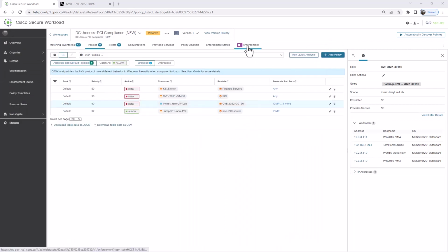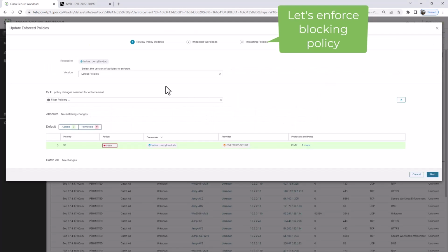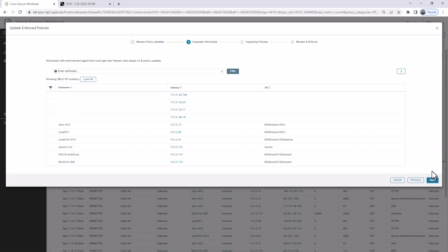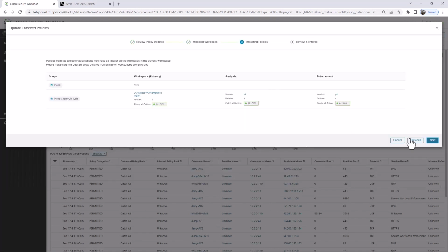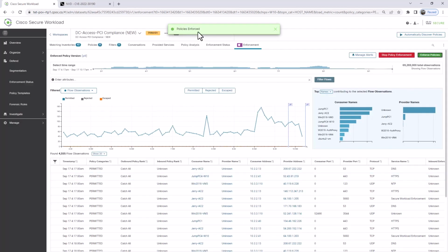Let's enforce blocking because it has a vulnerability for that CVE. I'm going to go through the enforce page, click yes to verify settings a few times, and put in some notes about why I'm blocking access to that vulnerable server. It's because of CVE 2022-30190 for the Microsoft tool. All right, now the policy has been enforced.